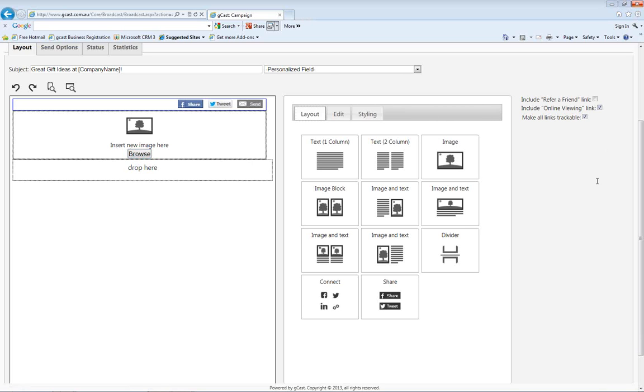Okay, so I'm just checking the chat box here to see if anybody has any questions so far. All right, looks like everyone's okay at the moment.